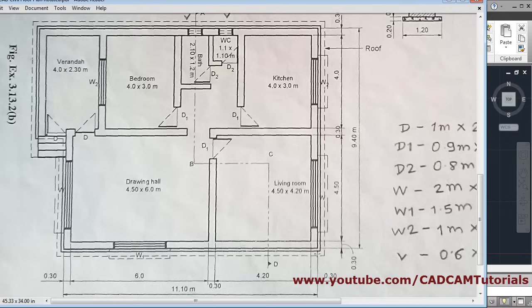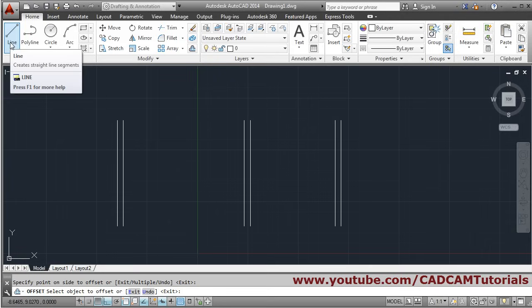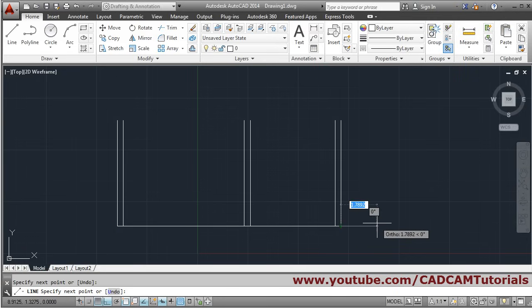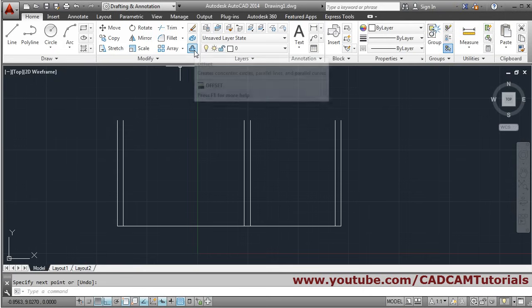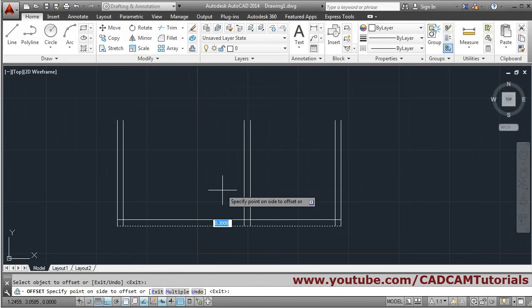Then connect the bottom line and again give a thickness of 0.3. So choose line, then click on the endpoint of this line to the endpoint of this line. Then press enter to come out. Then offset this, again offset, distance will be 0.3, enter. Select object, give the side and click and press enter.